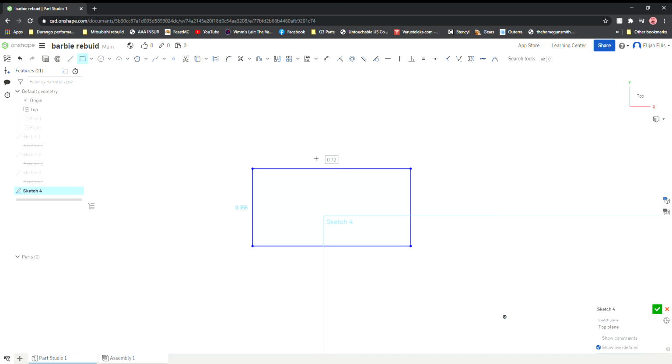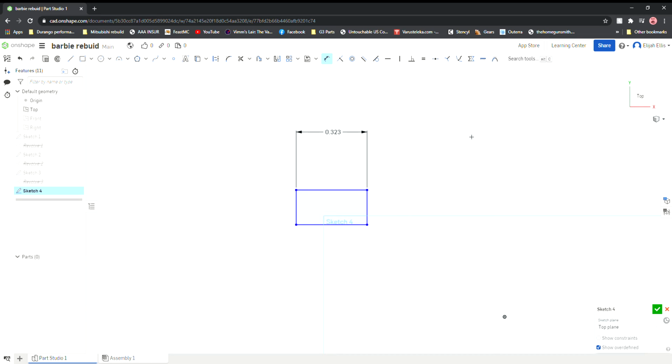So going off of my drawings here, I have what looks to be 3/10 of an inch, or I will use my little dimension tool, and we will go ahead and throw in the overall length of this. Now, my drawing tells me it is 0.323 of an inch.